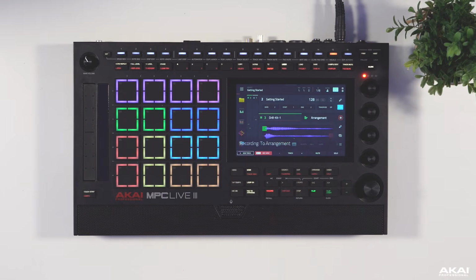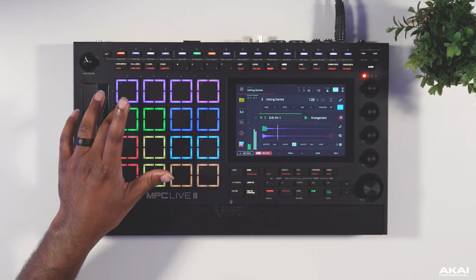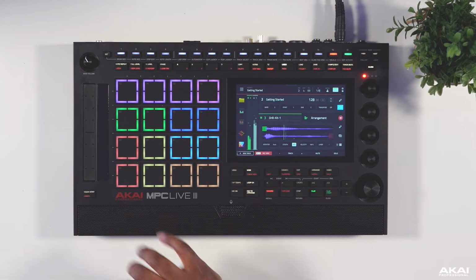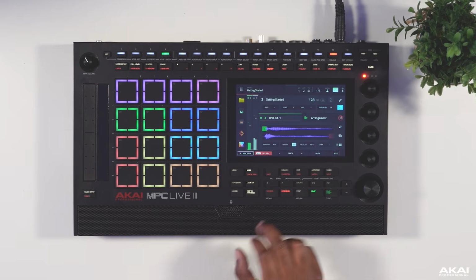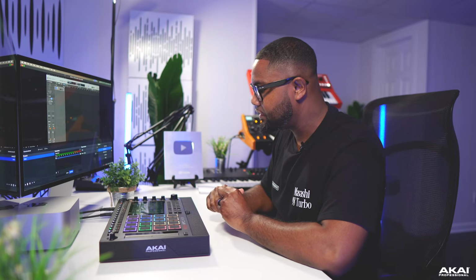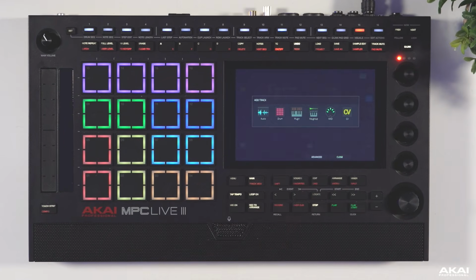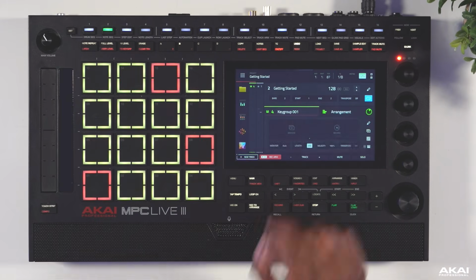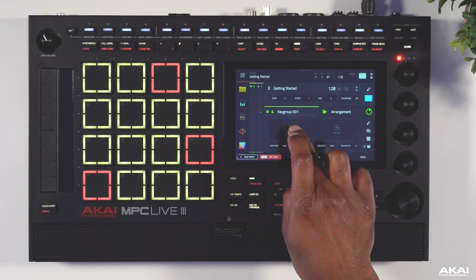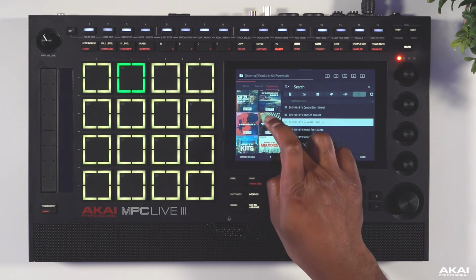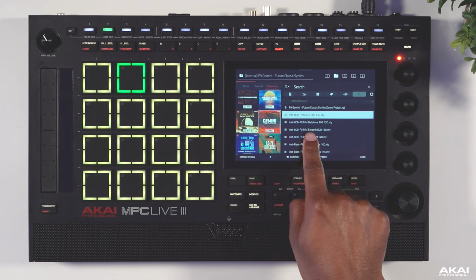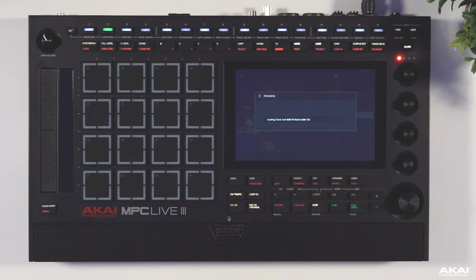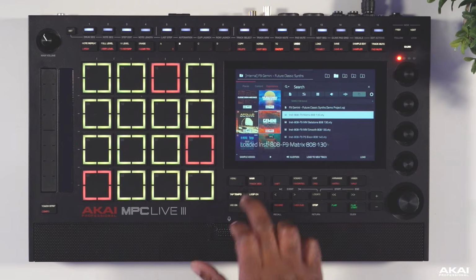Now, let's add some samples on top of this. Now, let's add an 808 to this. We're going to go to new track, we're going to go to key group, and we're going to go to browse. We're going to go to the Gemini pack, and we're going to load up the Matrix 808. Let's hit load. Let's go to main.